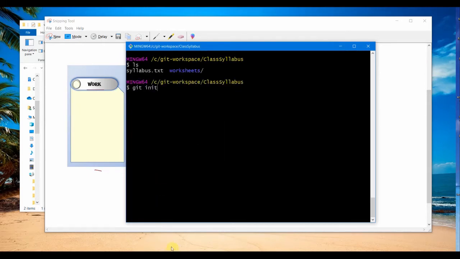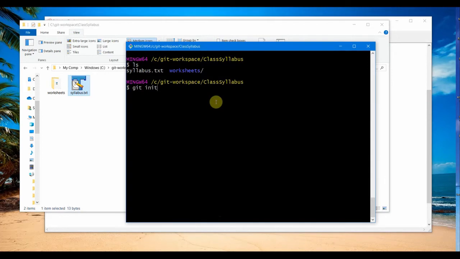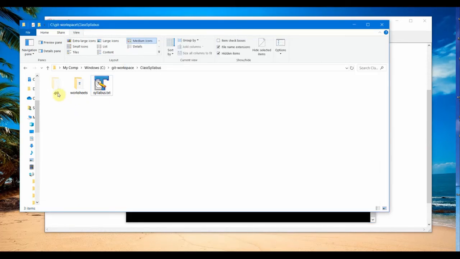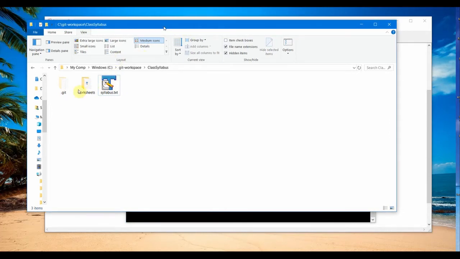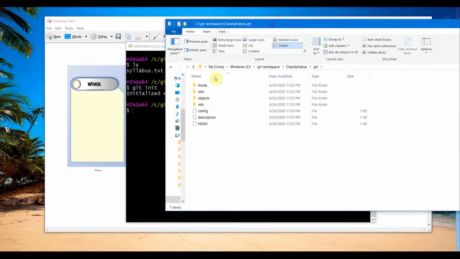So right now, if you see the folder, there are no other files or folders inside this directory, and I initialize it using the command git init, and it creates a folder and it says initialized empty Git repository in this .git folder. So this is a hidden folder, and if I go inside this hidden folder, you see all the files and folders whatever Git requires, it creates inside these folders for its references and storages.